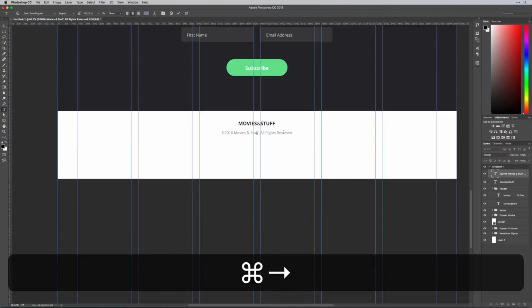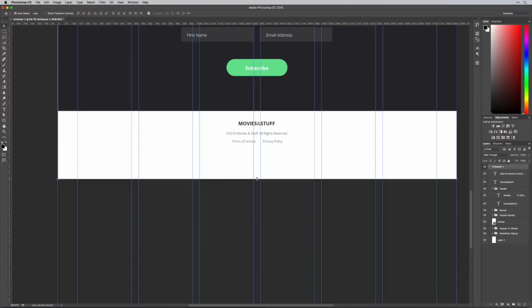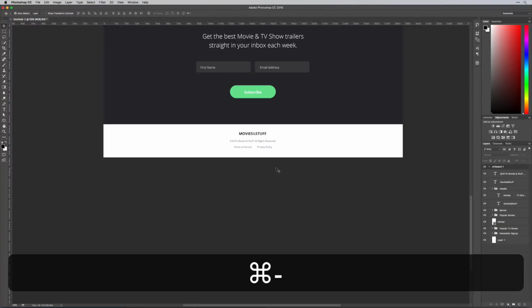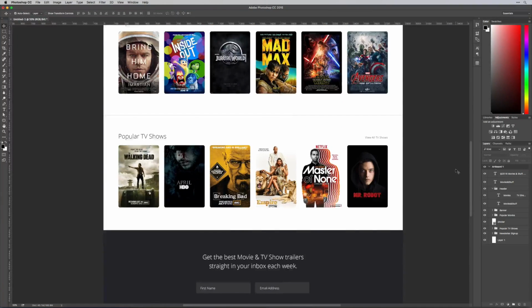Then below that, let's do terms of service, add a few links, then some space, and a privacy policy. And let's shrink down the font size of those. There we go, that looks good. Now I'm going to bring up the canvas a bit. All right, let's see what we're working with.